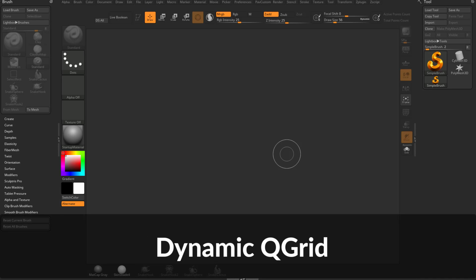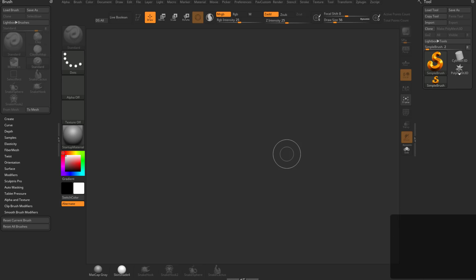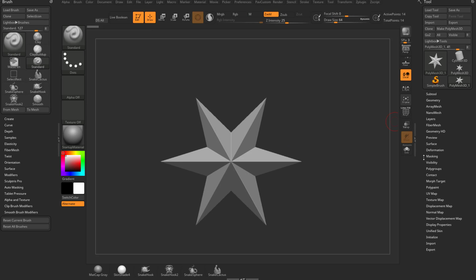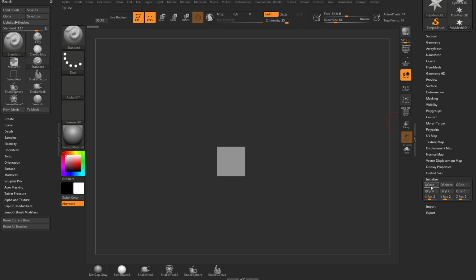There's another dynamic subdivision I want to talk about real quick. So let's go ahead and grab a polymesh 3D, drag it out on our canvas, go into edit mode, and then go down here to initialize and hit Q cube, turn on polyframe. And I suppose we can go ahead and hit X to go across X symmetry here.